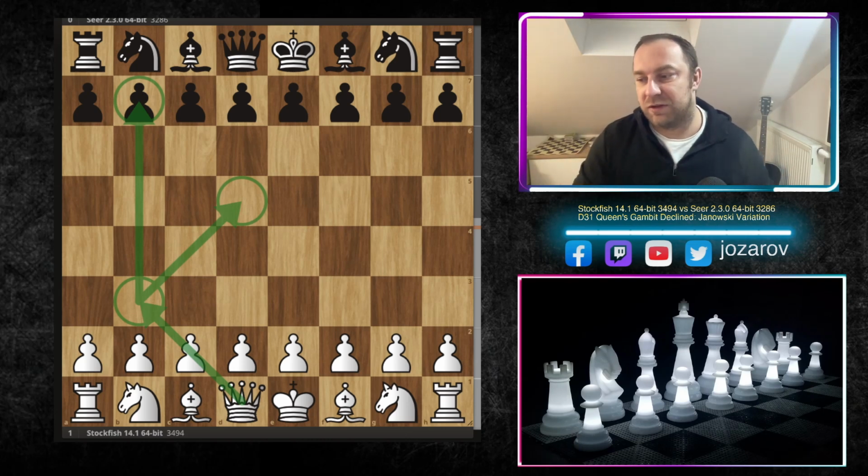If you're familiar with this concept, Zugzwang, where you don't have a good move, where every move that you make is a bad move. Really incredible performance again by the fish. Be prepared and watch how Stockfish is dismantling this Janowski Variation of the Queen's Gambit Declined.